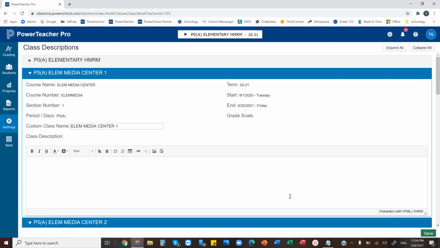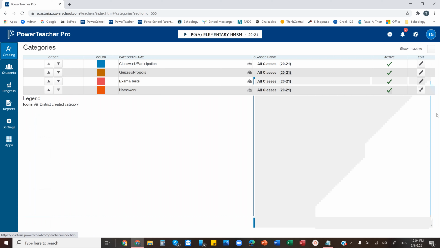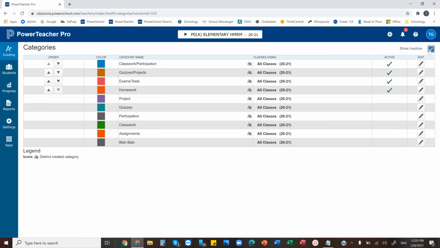The next piece of setup that we're going to do is go up here to the A+ grading button, and we're going to take a look at the categories that we have. So when you click on categories, you're going to see a list of categories. I've already filtered mine out, so I'm just going to show all of the inactive ones. All of these categories that are here are the ones that are given to you by the school. These are the ones that we have already created for you to use.